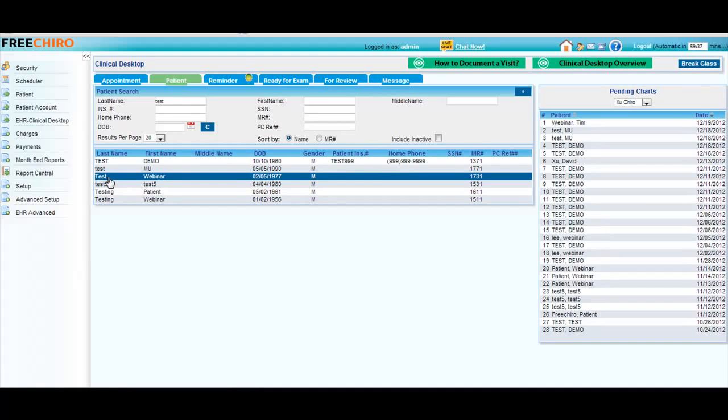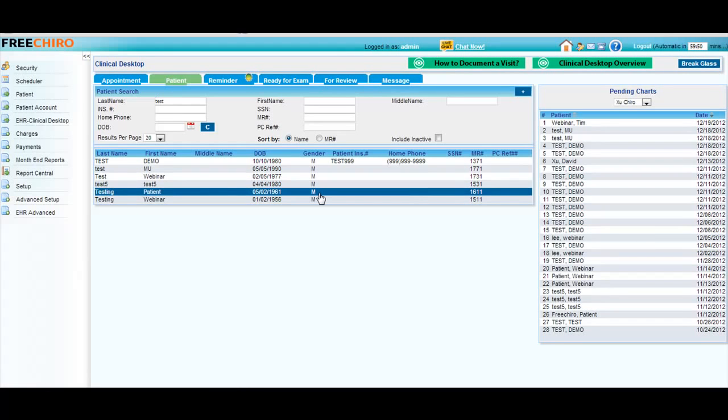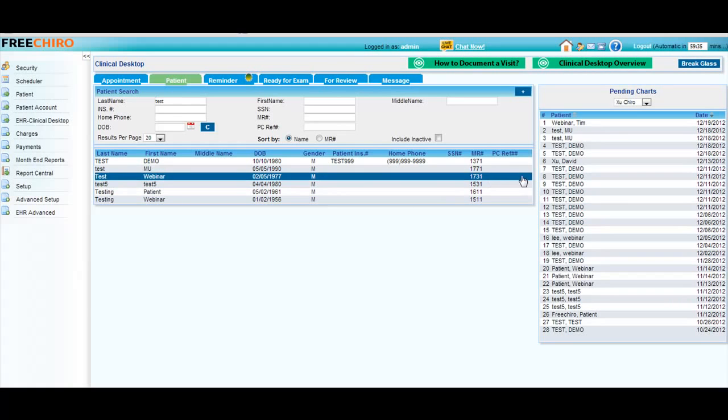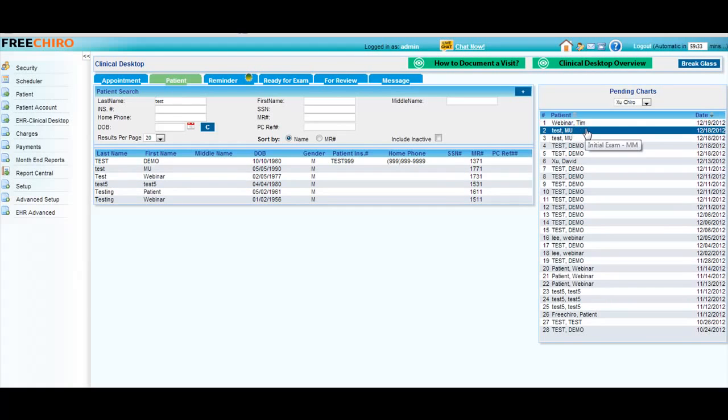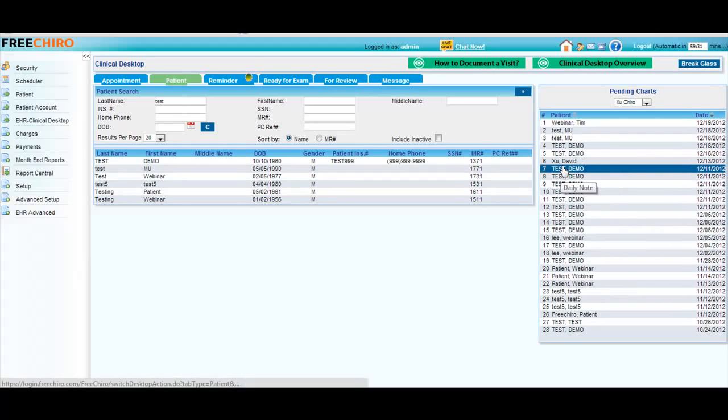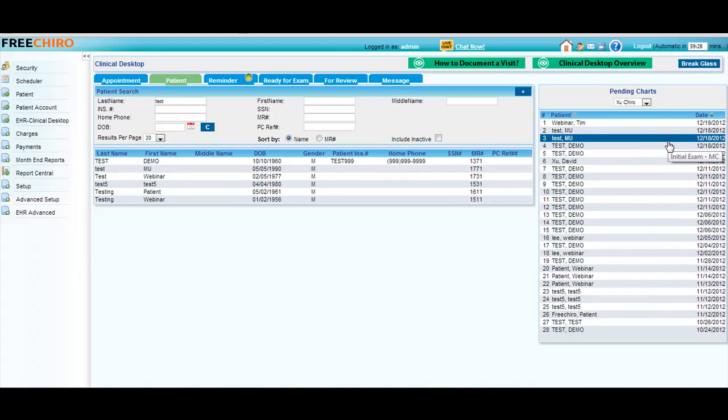And like the Appointment tab, if I click on one of these, it will bring up the medical records for that particular patient. In addition to the ability to open up a patient's medical records, you can also use this as a direct place to open up an incomplete chart that you may have already started in the past. By default, your charts will be saved as pending, so you will typically be able to find them on the pending charts list to the right, and you can organize this either by patient name or by date.